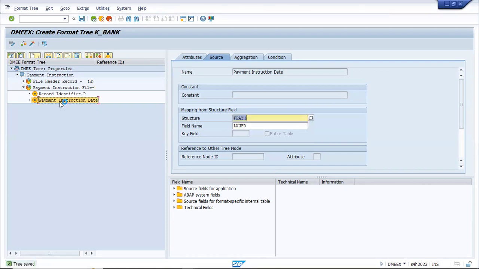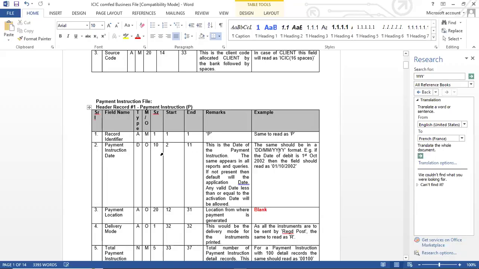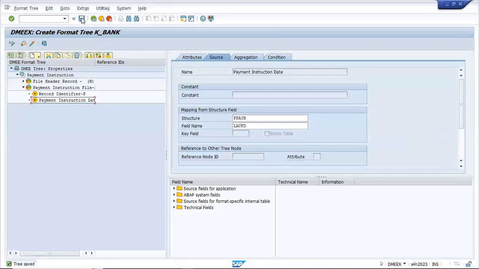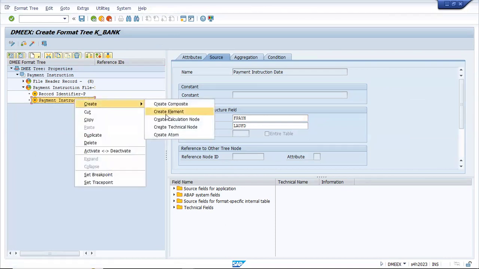So next, fine. Next what? Next go to the file. So what is the payment location? They are asking to put it as blank. Go to the payment location, Control C. They are asking to put it as blank. Okay. Create element.